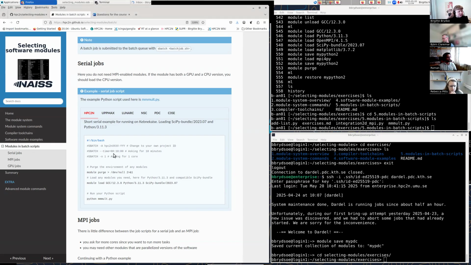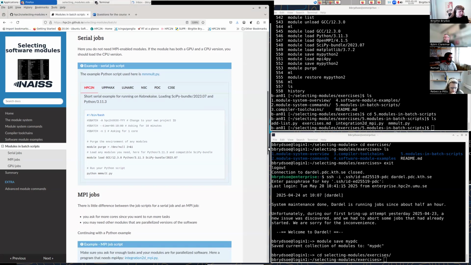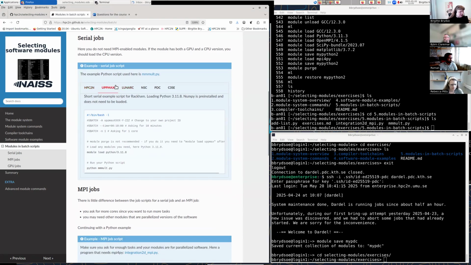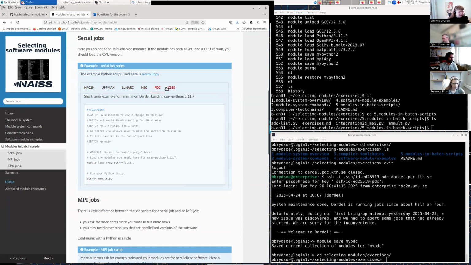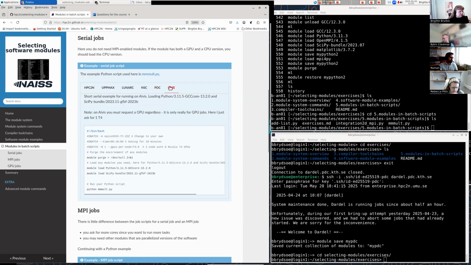Anyway, what I want to say, if it is a serial job, what you would do is you ask for resources for a serial job. We're not covering that. Then you load the modules and then you just run it, just like on the command line. And that is the same at all the centers. And there is also shown how you would load the Python modules to run this.